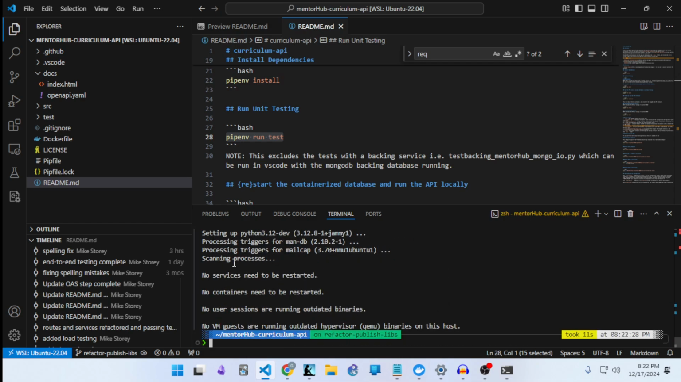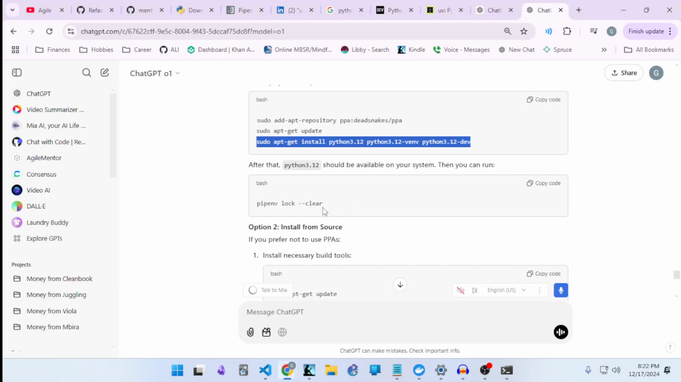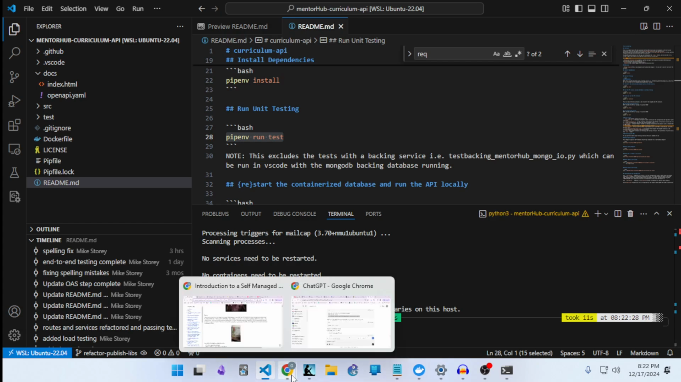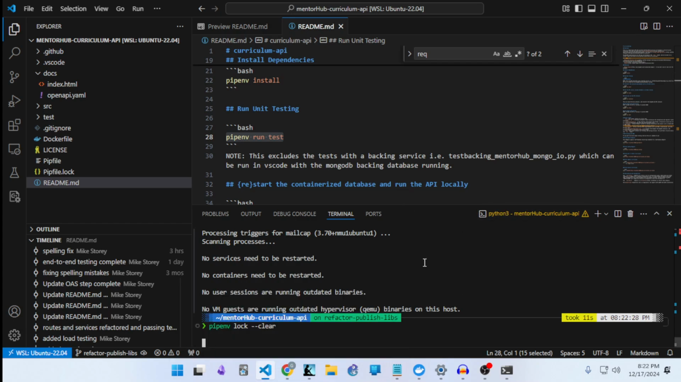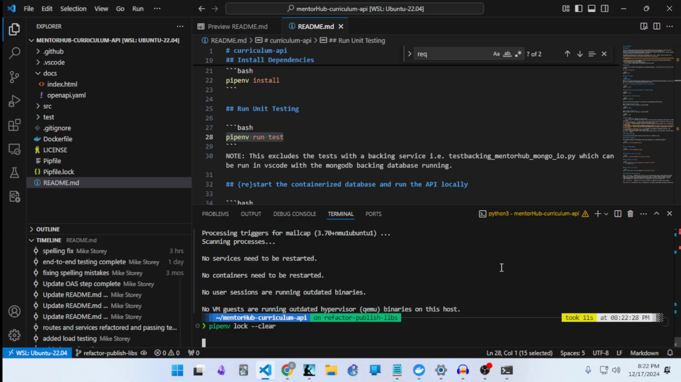Okay, so there we go, and nothing needs to be restarted or anything. Perfect. So last step is this clear command. All right, and it looks like it takes a while, but it should succeed this time where it failed last time.